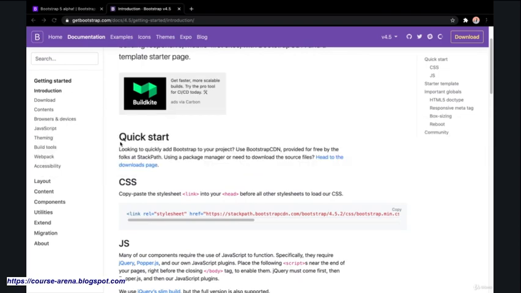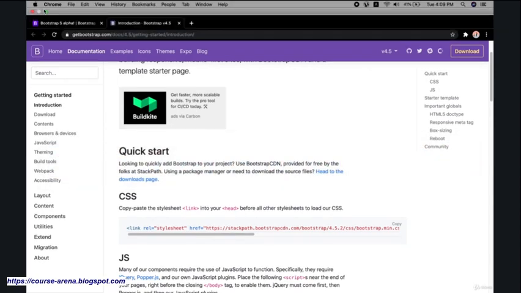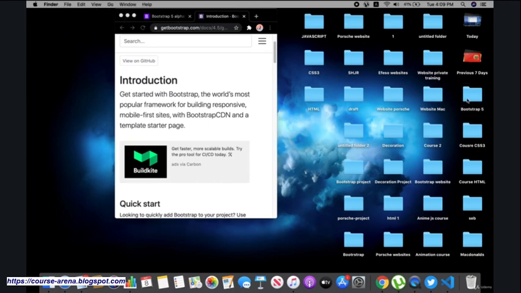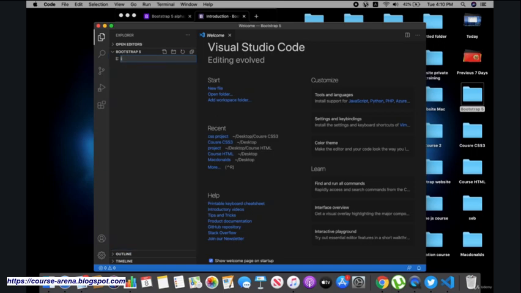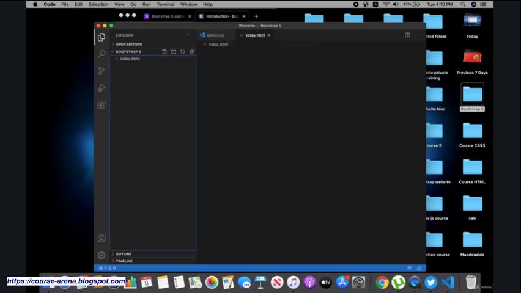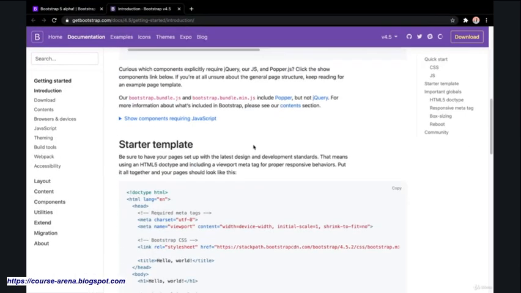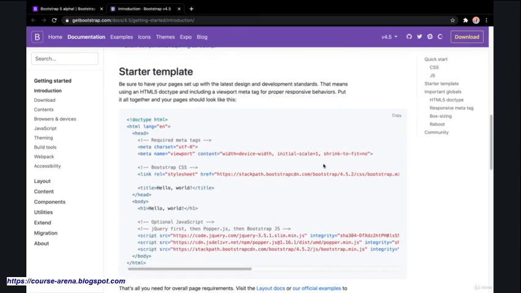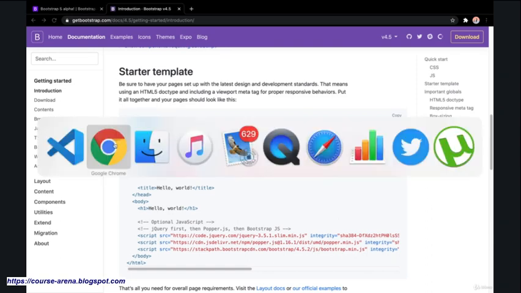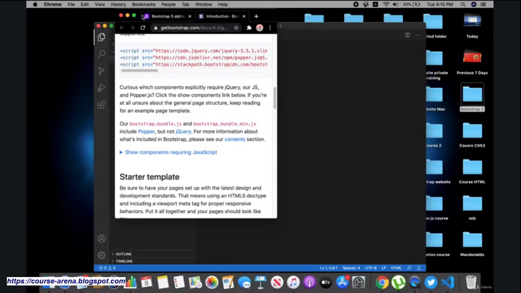I will go to the desktop and I will create a file for this course. Here I have the Bootstrap 5. I will drag it into the Visual Studio Code. Okay. I will create a new file of index.html. Okay. And here I will take the starter template. I will copy and paste it for this starter here. Okay, I think we got a problem here.